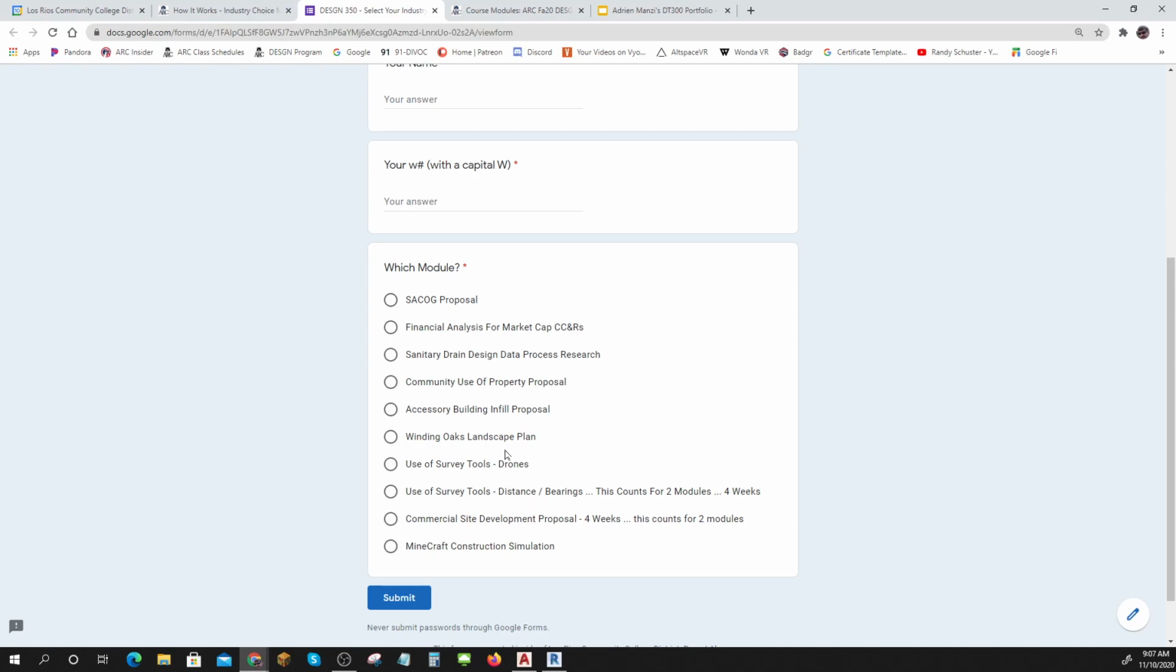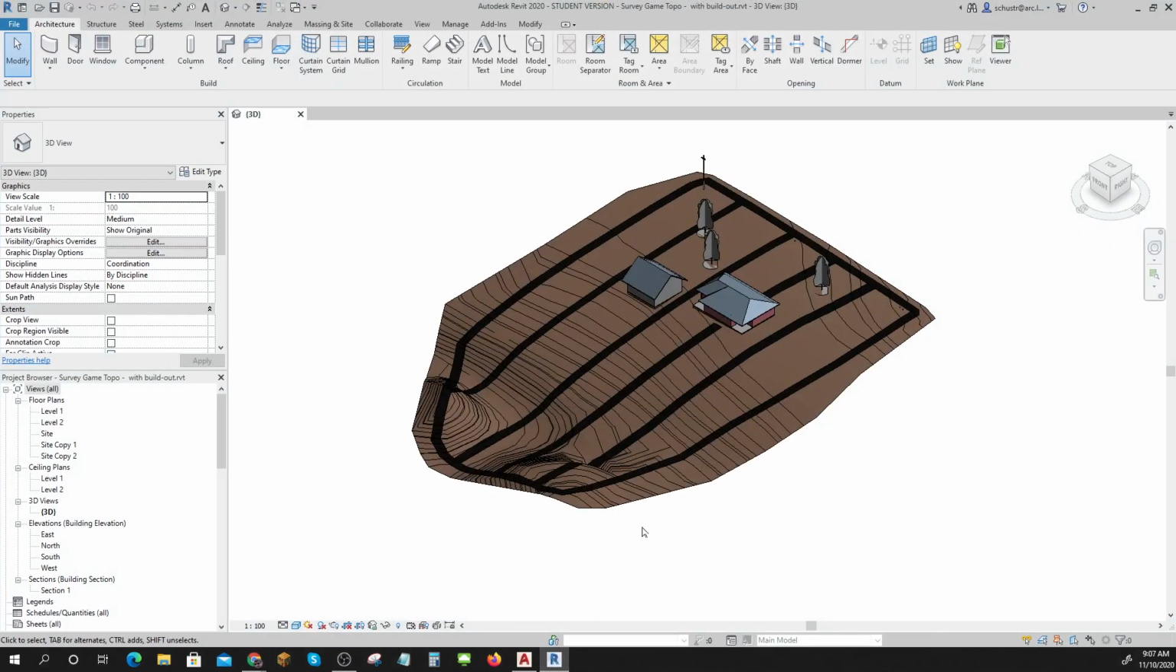Use of survey tools for distance and bearing, that's going into here. Again, here's your site, but I've put some buildings on it and some trees and some things that make the survey a little more interesting and a little bit hard. Yeah, Benjamin says that sounds cool. It is cool. The drone stuff is very cool. And so there we go with that.